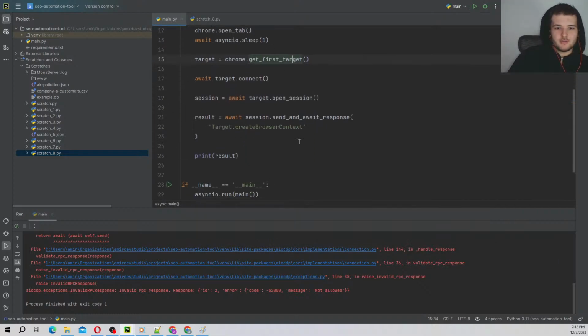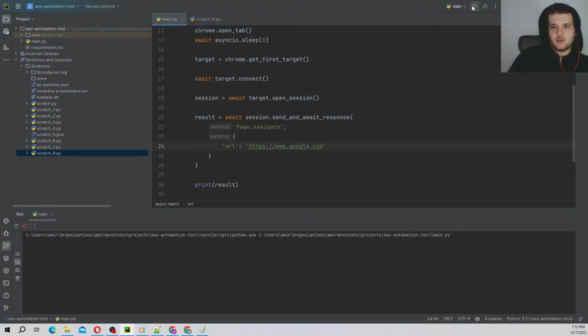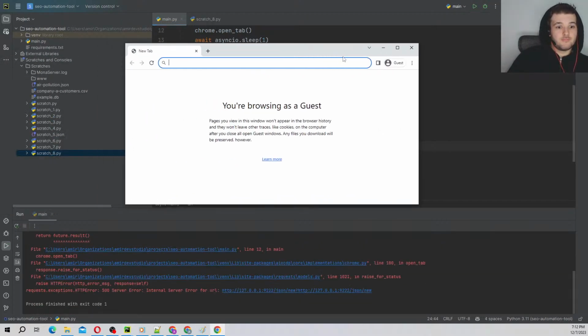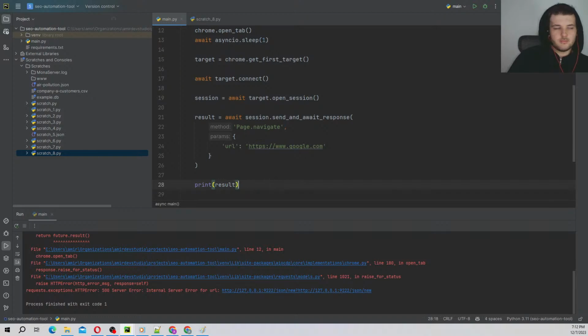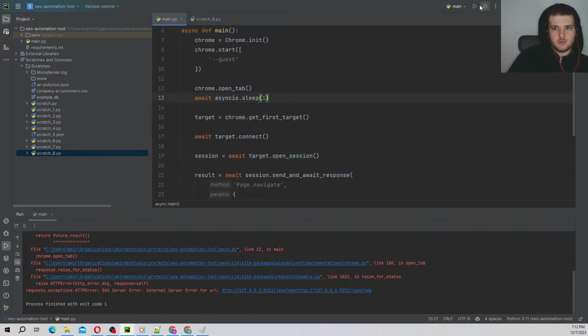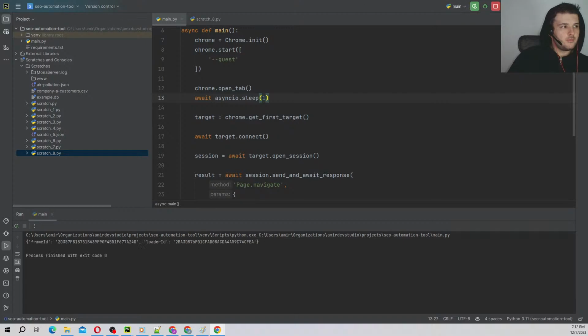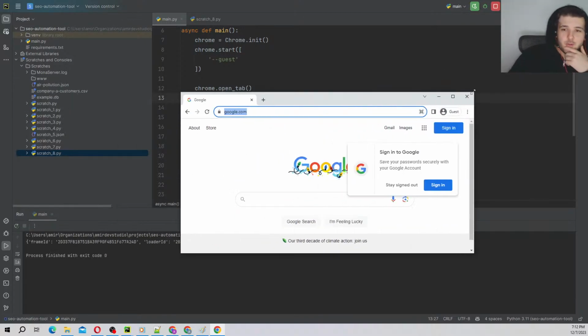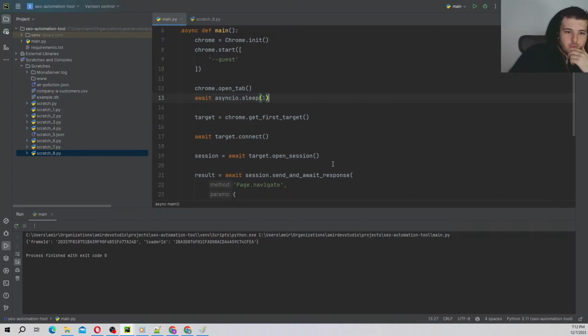It worked. So now, let's go page, navigate. Let's just go to Google. Now we run this. Server error. Sleeping. Navigate it to Google. There you go. Okay. So now that we've navigated to Google, what we need to do is intercept the network request that comes back every single time we type something into the search bar.